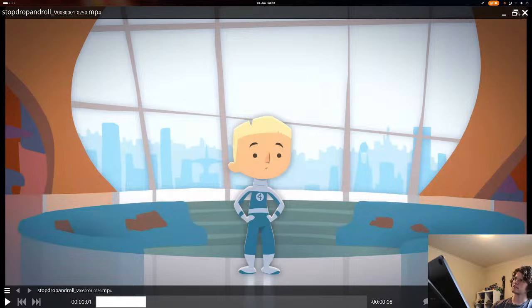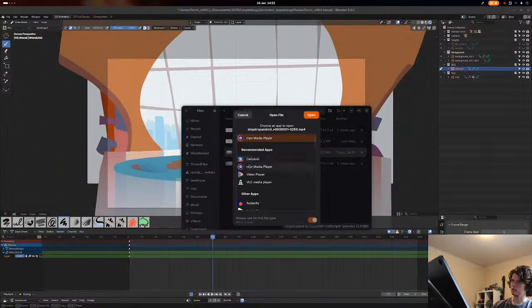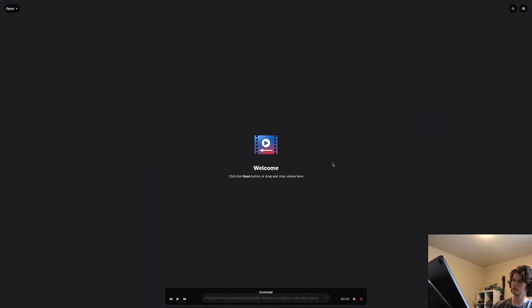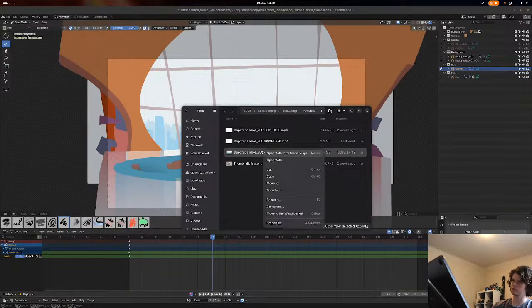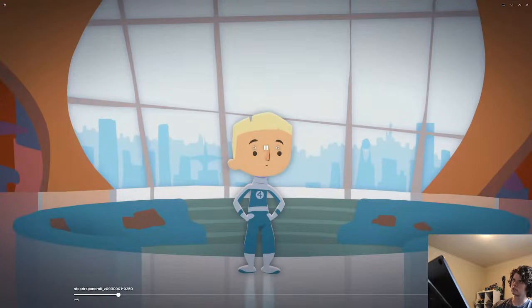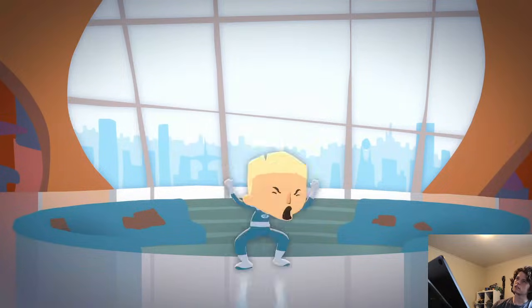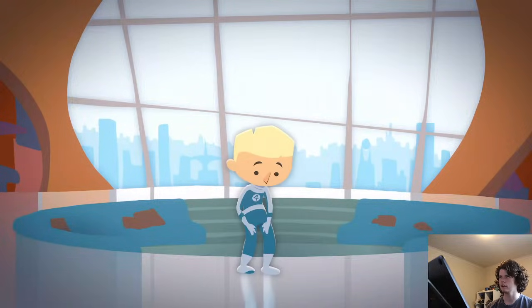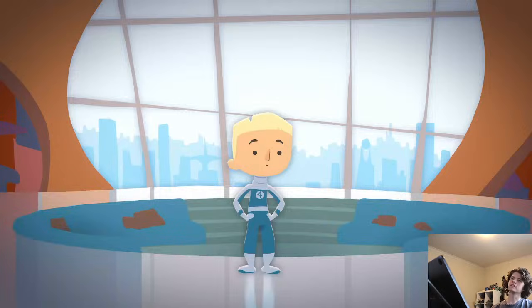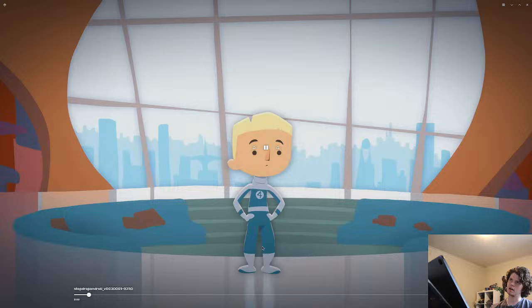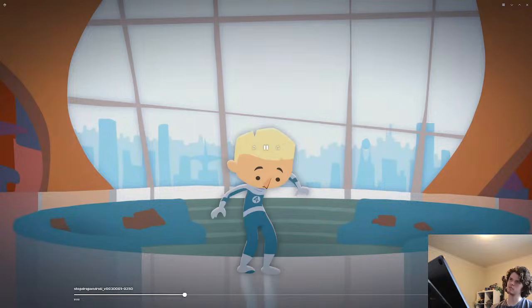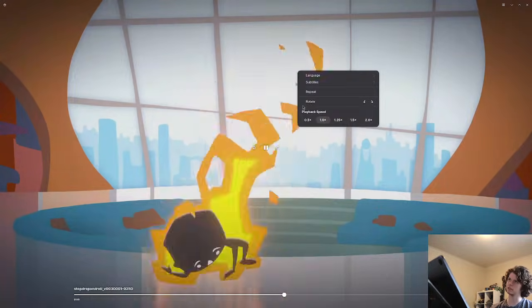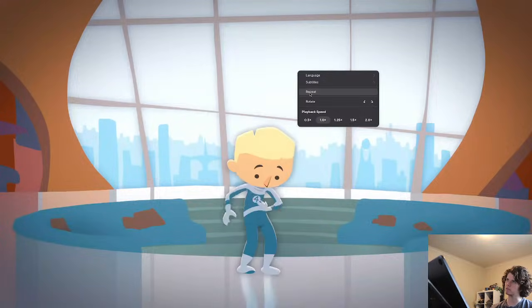Alright. I think I should open this with Celluloid so it'll actually play. Oh man, Celluloid's been having some issues. How about open with video player? Hopefully this will loop. Alright. Yeah, I'm really happy with this. I think it's really coming together. I was a little worried about drawing the background, and it's not perfect, but it's pretty good. Can I just set it to loop? Repeat, there we go.